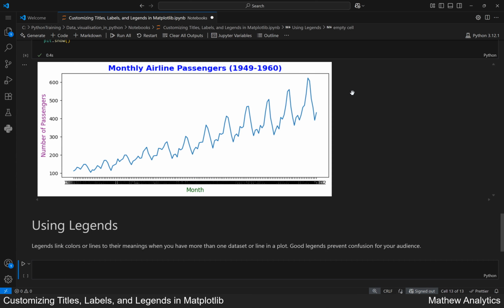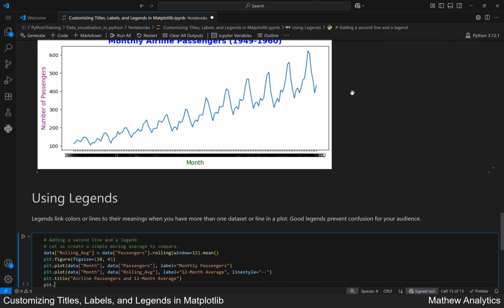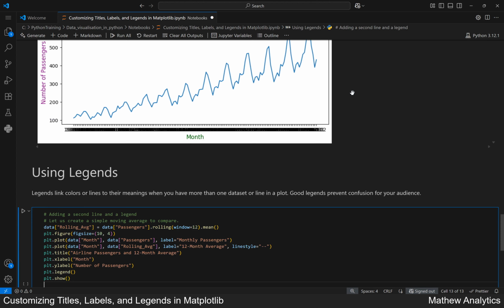Let us see how to add a legend when your plot has more than one line. We calculate a rolling average to smooth out short-term changes. Now we plot two lines, the original and the rolling average. We use the label option in plt.plot for both lines. plt.legend shows a legend box explaining which line is which. This is very helpful for comparing two or more trends. Dashed lines also help make differences clear. Running the cell now. Add a legend whenever you have several lines or data types in one chart.